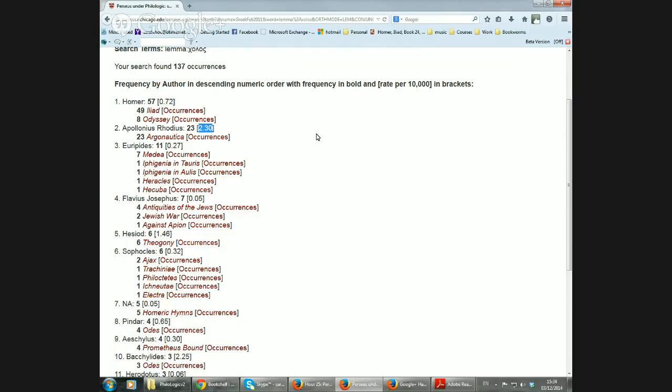And it's a way of leveling out texts of different lengths. And so you can see how relatively frequently an author uses it, as well as how many times it actually occurs. So if you've got a short piece and a long piece, you can make an equal comparison between them. Again, you can do this with any word you want. So that might be something that people might find useful or interesting.